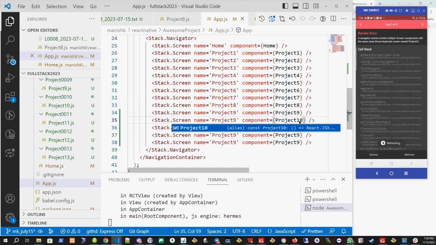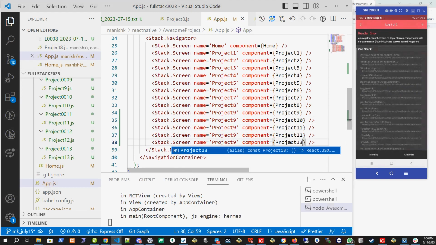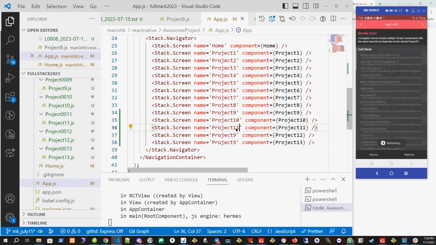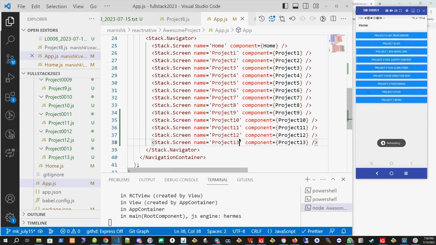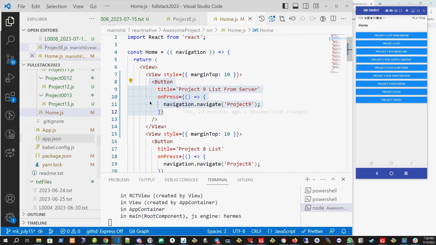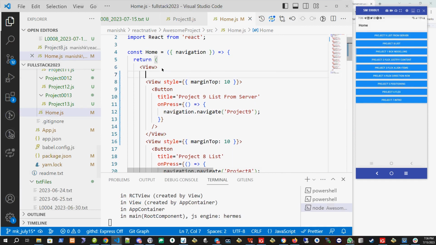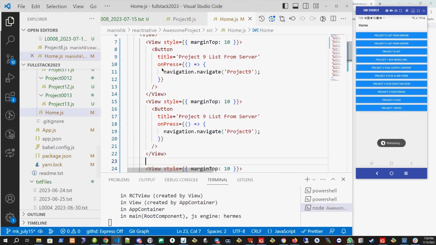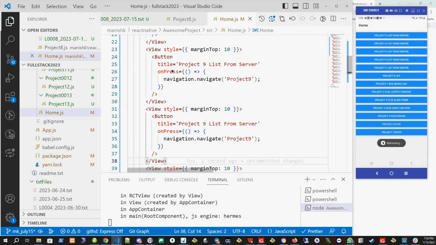So it is 10, 11, 12, 13. And in the home.js also, I will update this one. So this will be the 10, 11, 12, 13.